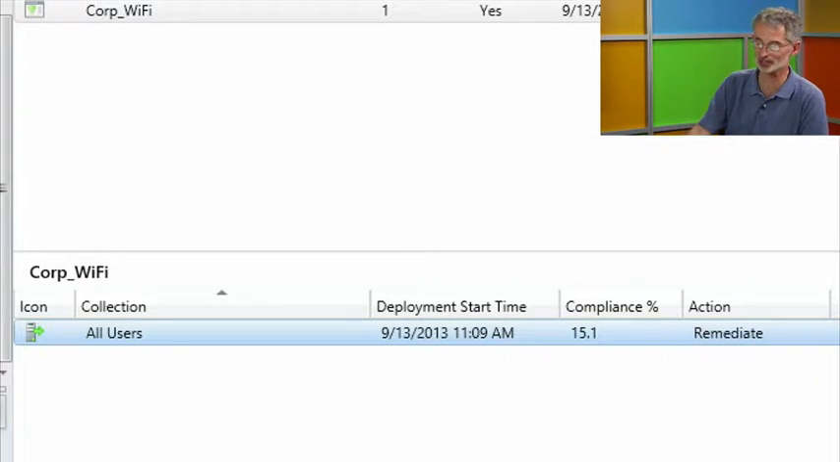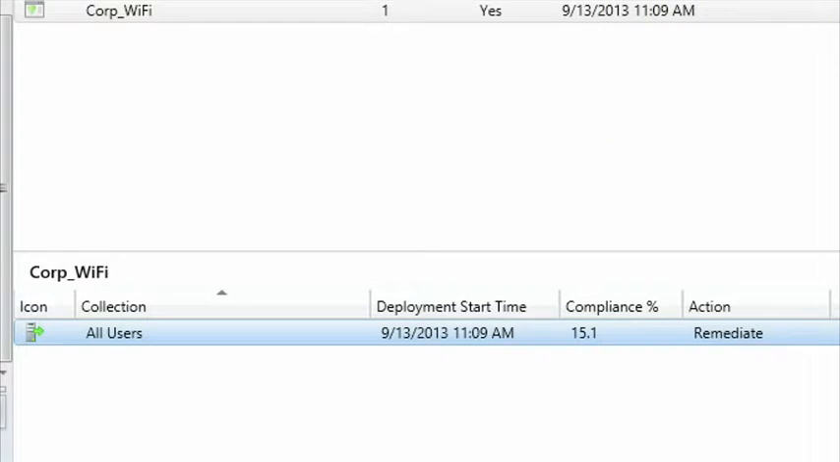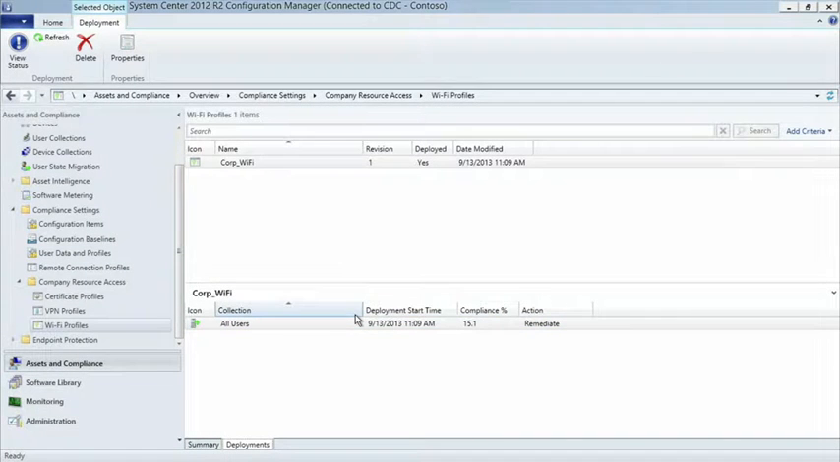Yes, and then you can see the compliance level here. We're 15.1% compliant, and we're in an action of remediate. So we're going to remediate this Wi-Fi profile on the targeted users, in this case for the collection. Great. So it's very easy to create compliance items that are done in a manner that's similar to the PC compliance items, and give the end user great value by pre-configuring certain things on their device for them, so that when they walk into their corporate environment, it's ready to go with things like Wi-Fi and certificates.